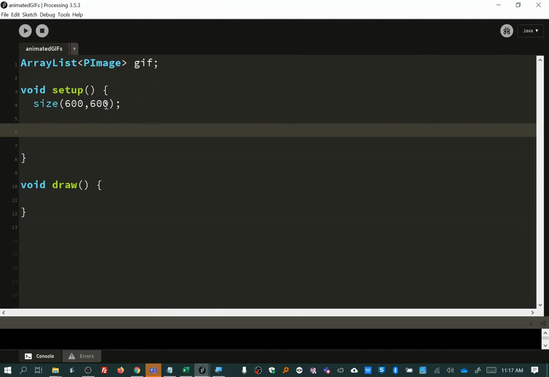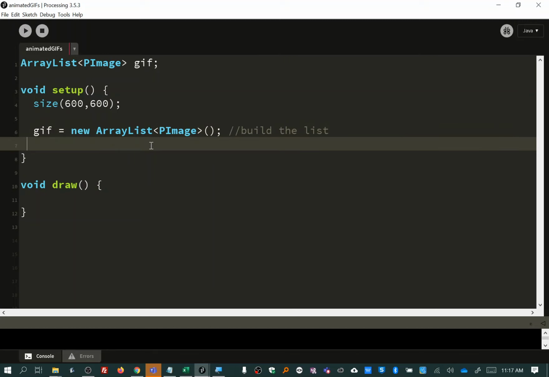And then for my array list, I still have to actually build the array list. Right now, I've just said I'm planning on making an array list that holds PImages called gif. I haven't actually built the array list so it's ready to accept images. So this step right here is me building the list. gif equals new ArrayList PImage. It's an ugly piece of code, but after you've done this, the list is ready to go. Building the list is what's going on there.